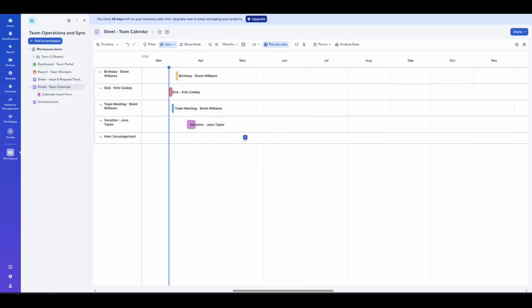What's important to know is that the timeline relies on your sheet's date fields. If a row doesn't have a start and end date, it may not display as a bar here. That's normal. Also, if your timeline seems empty or very sparse, it might be because your current date range is outside the visible window. Simply scroll left or right to explore earlier or later months, and scroll vertically to see more rows.